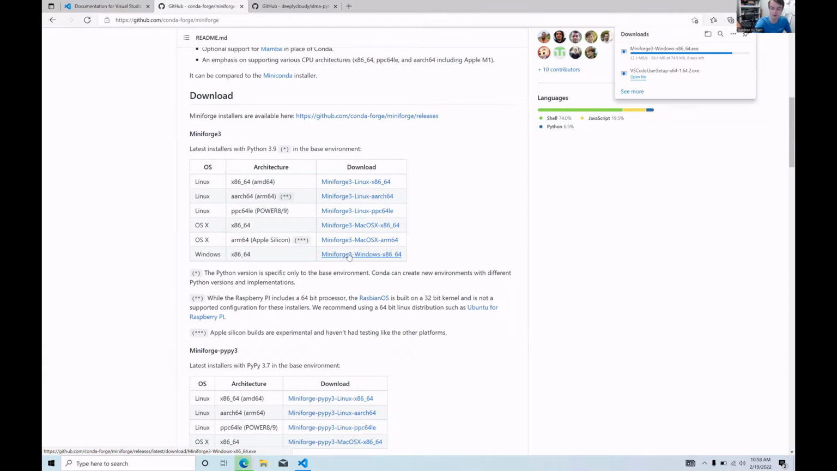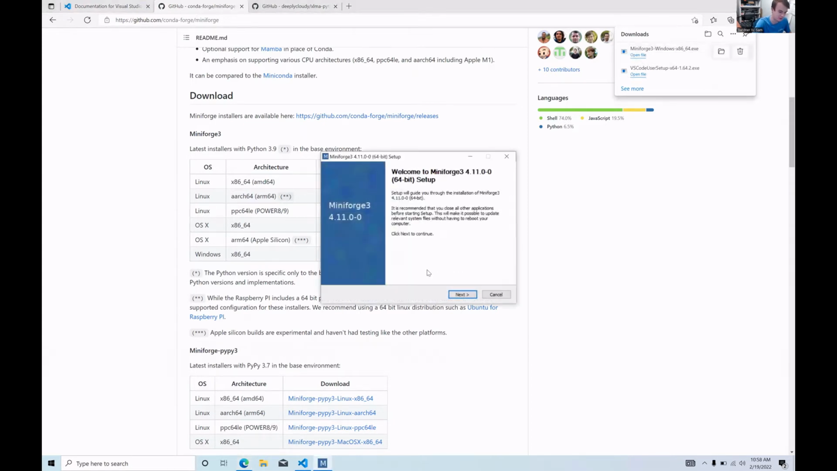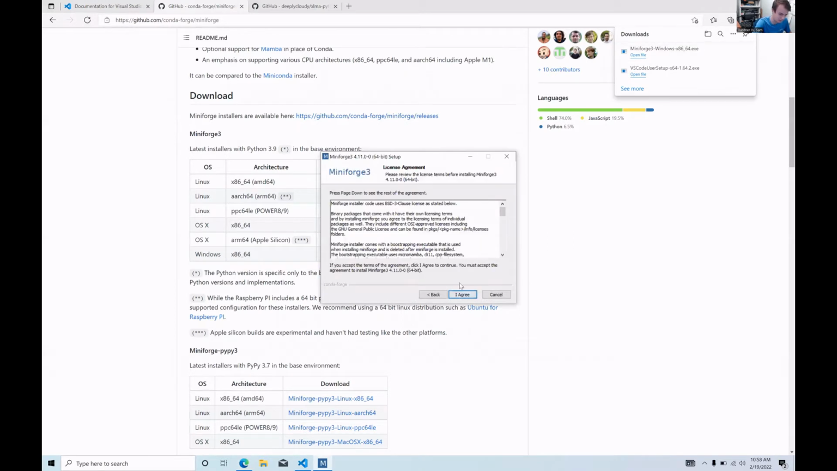Admittedly, I have never done this before on Windows. I've done it on macOS and Linux more times than I can count, but this is my first time, so this is going to be kind of a learning experience for me. Go ahead and open the installer, and we'll go through it.